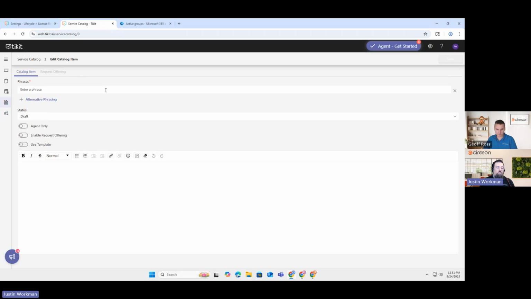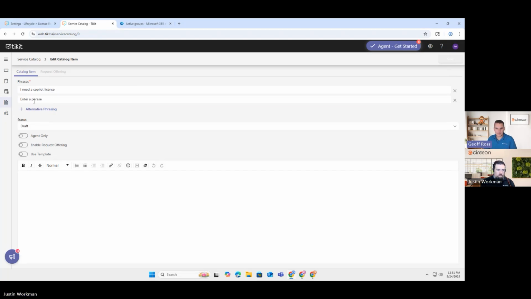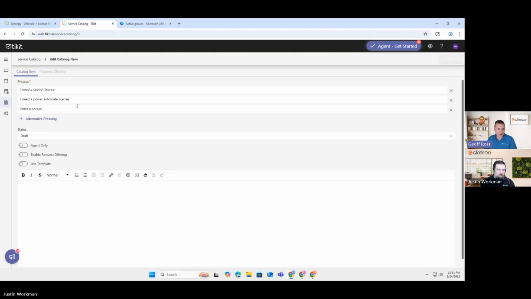So Jeff, what are the phrases that you would expect to be able to use to initiate this process? Yeah, I like this task because you get to think like an end user and imagine what they would ask. So yeah, I need a Copilot license, and the other ones as well are in there. But I think what's really interesting doing this kind of task, thinking like a user, is this is the solution, right?